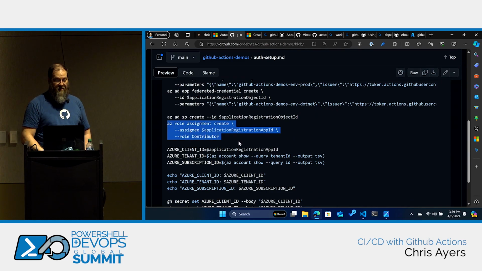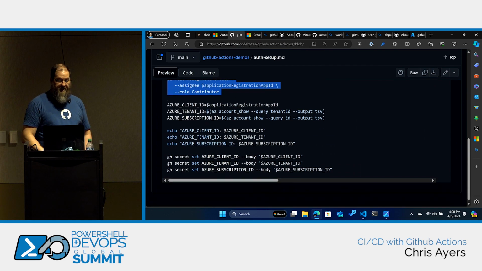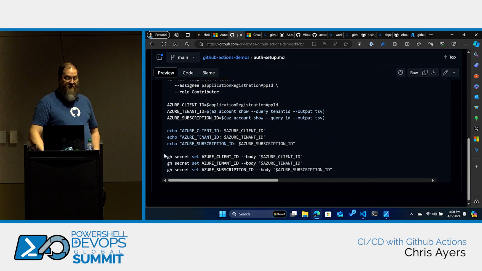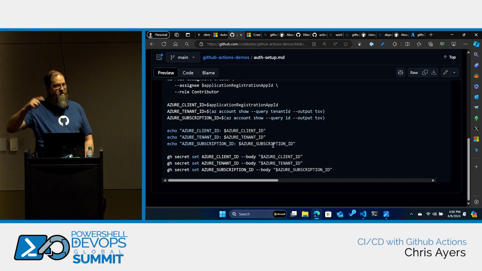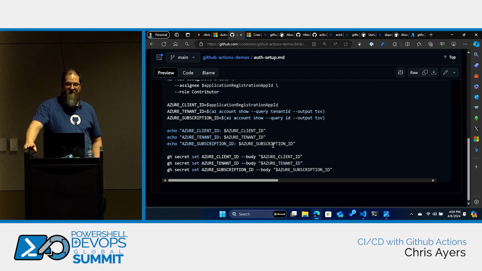Here's where I assign the role to the app registration I created so it can log in. And then if you have the GitHub CLI, you can actually set secrets as well on your repo. So you could just wire everything up consistently every time. You don't have to use the portal for this stuff. You can do it all in the CLI if you want, or Terraform or something like that.